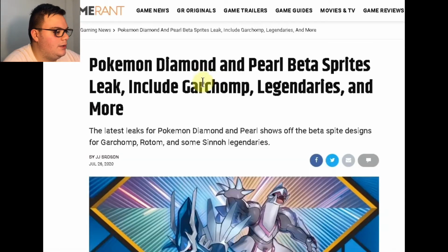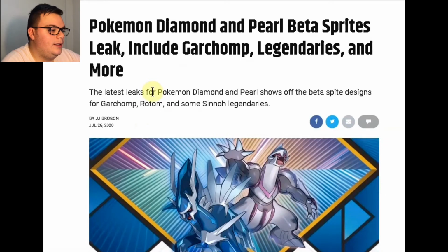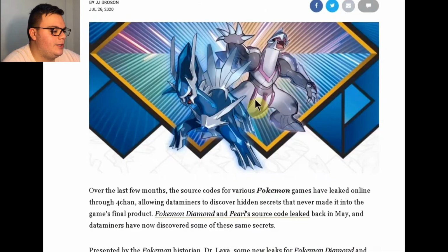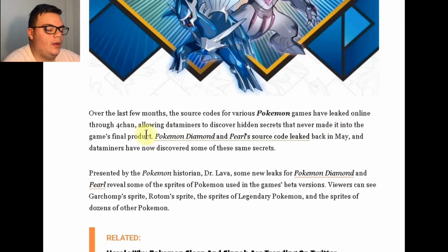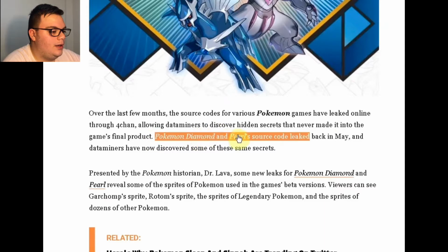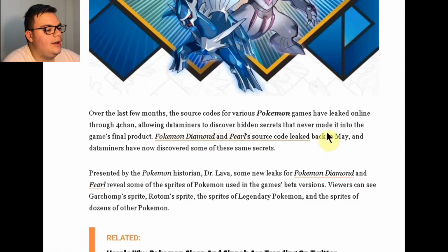Okay, so as you see the title, Pokemon Diamond and Pearl beta sprites leak. Include Garchomp, legendaries, and more. The latest leaks for Pokemon Diamond and Pearl show off the beta sprite designs for Garchomp, Rotom, and some Sinnoh legendaries. Over the last few months, the source codes for various Pokemon games have leaked online through 4chan. It's always 4chan. Allowing data miners to discover hidden secrets that never made it into the game's final product.